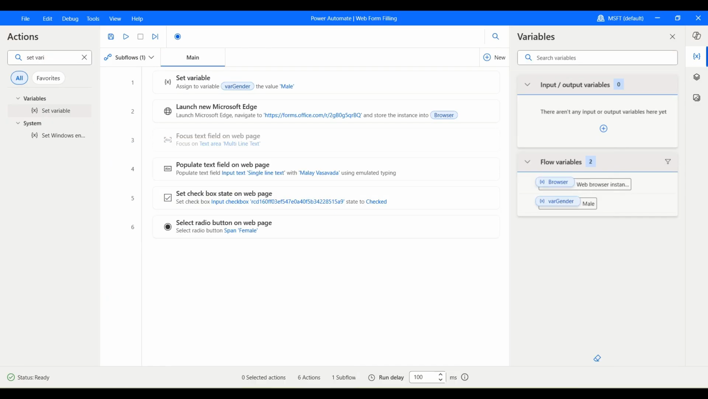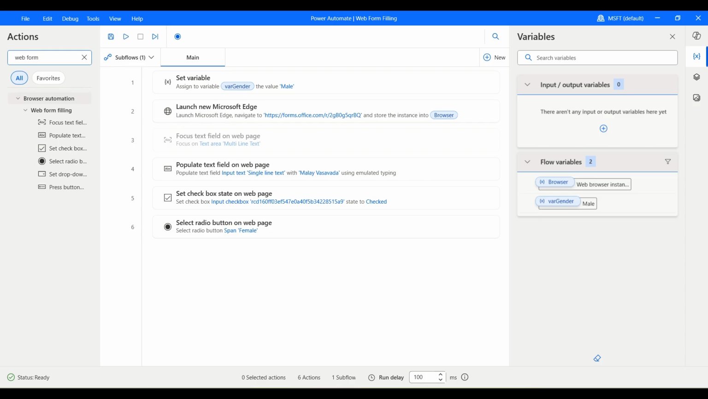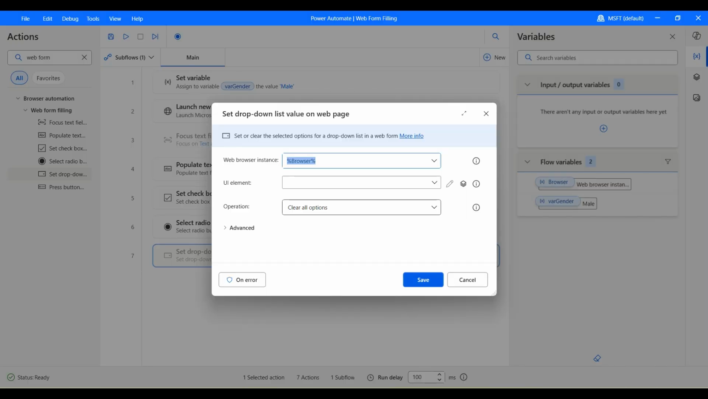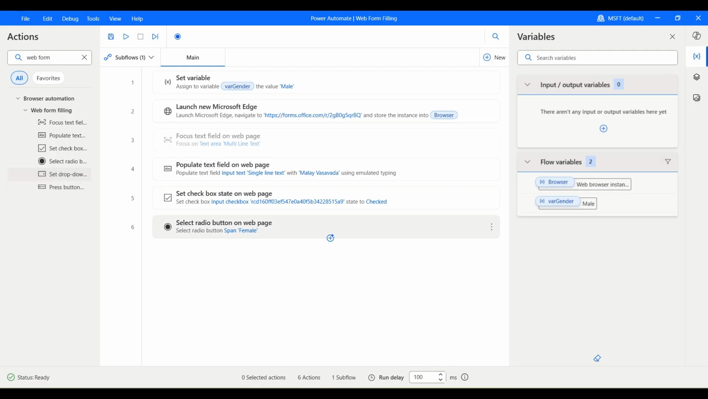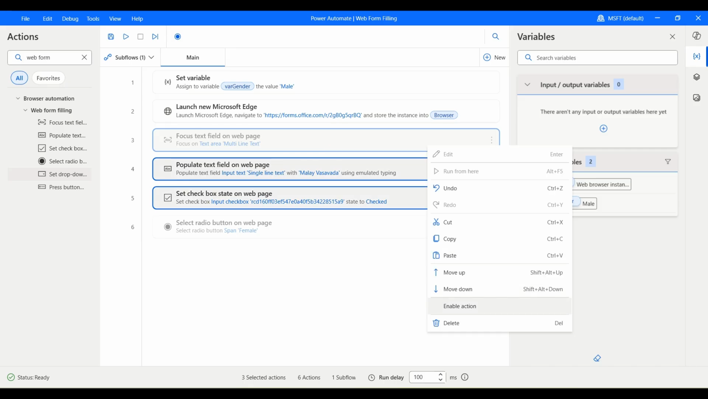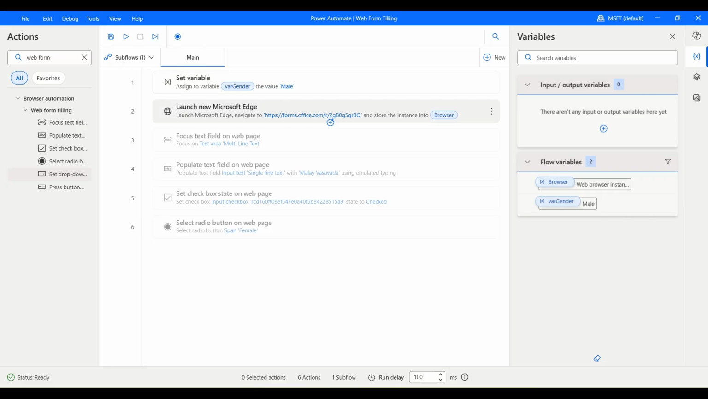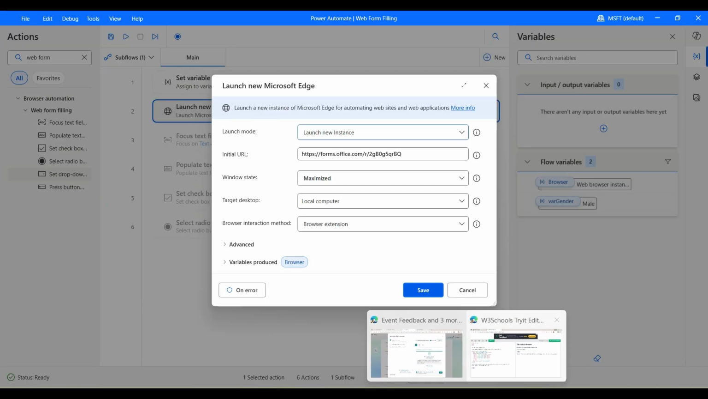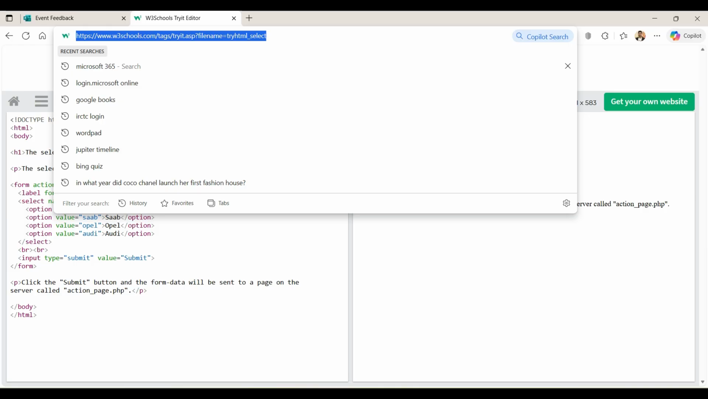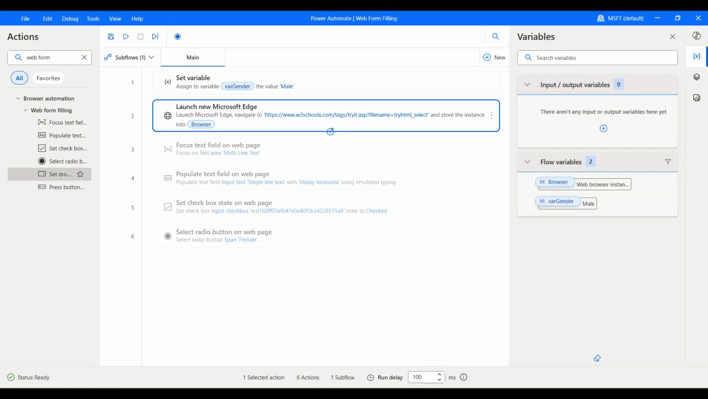Let's go back and go for a web form filling and go for set drop-down control values on the web page. Now what I'm going to do is, okay, let's first go ahead and disable the actions. Let us also change the browser URL to W3 Schools temporarily, and now we should be good. Let's go and set the drop down on the web page.